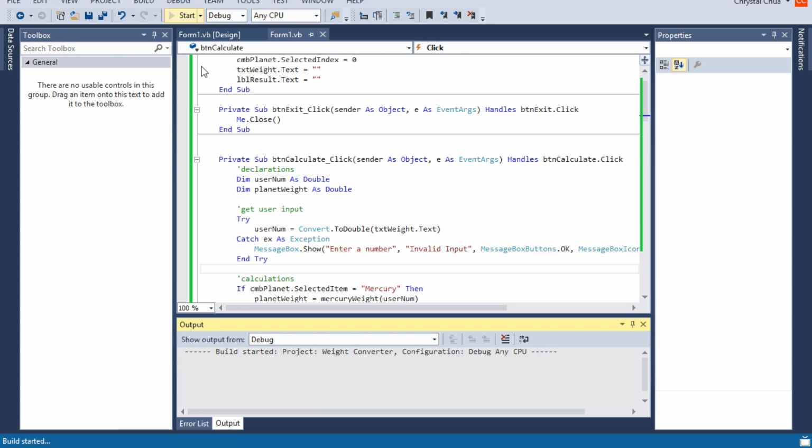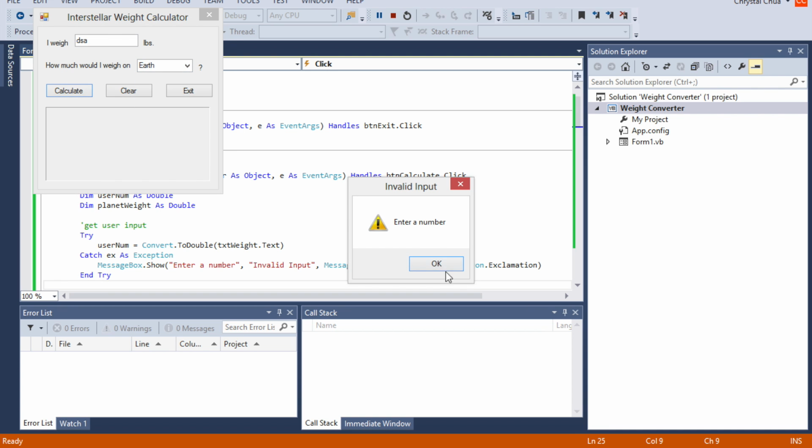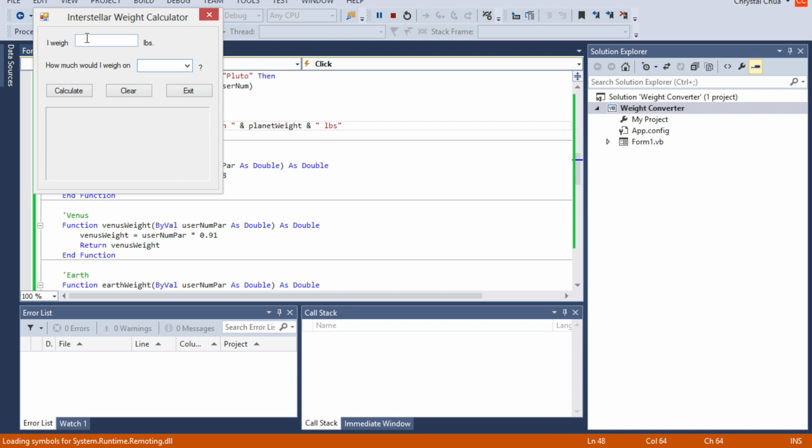So now if we press start and put in a letter, it says enter number. Otherwise, if you enter the correct input, then it'll give you your correct conversion. And there you go. So that's it.